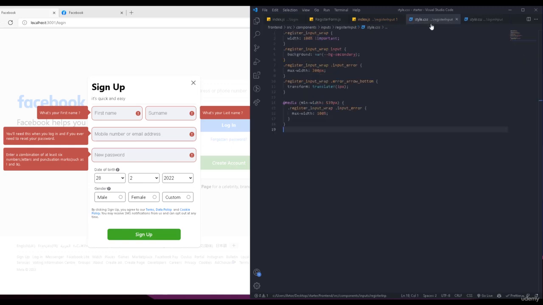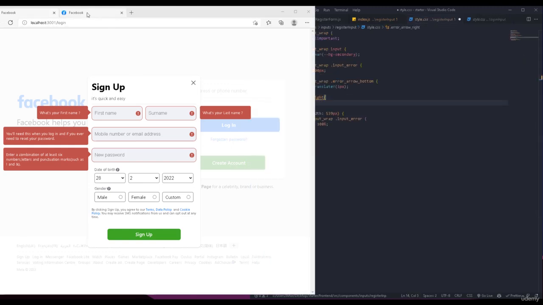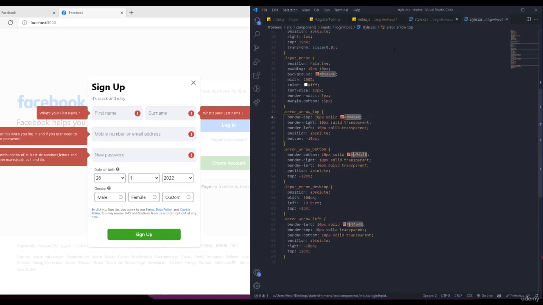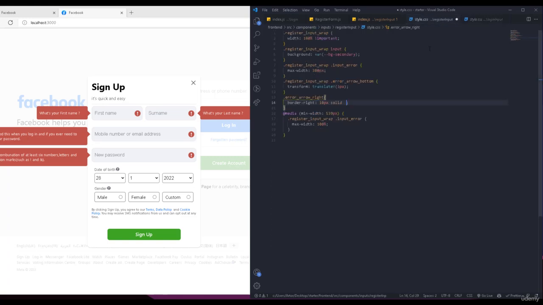We're going to go back to the register input right here and let's create it. So we're going to create a triangle. The base is the right, so border right, and it's going to be 10 pixels solid, and which color? I'm going to get the color from the login input, this one. Okay, yeah, you should have done the variable, you should do it. It's better. All right, here we define the border right.